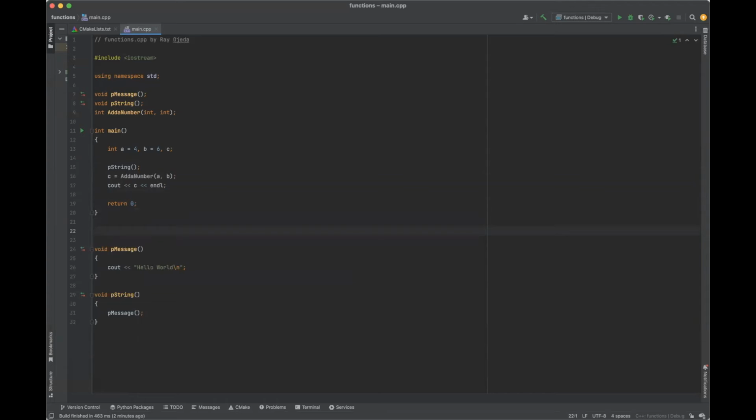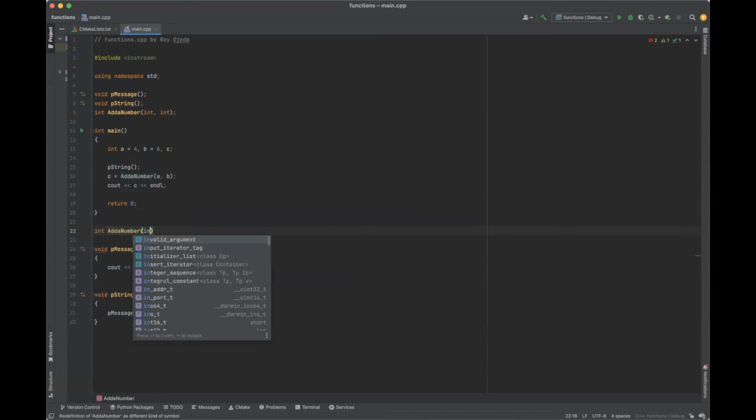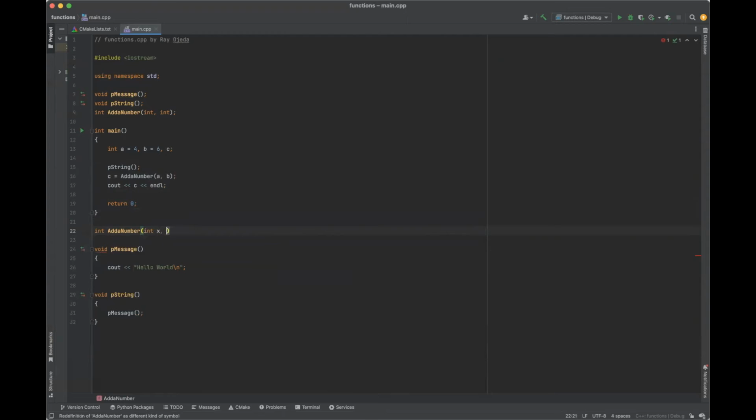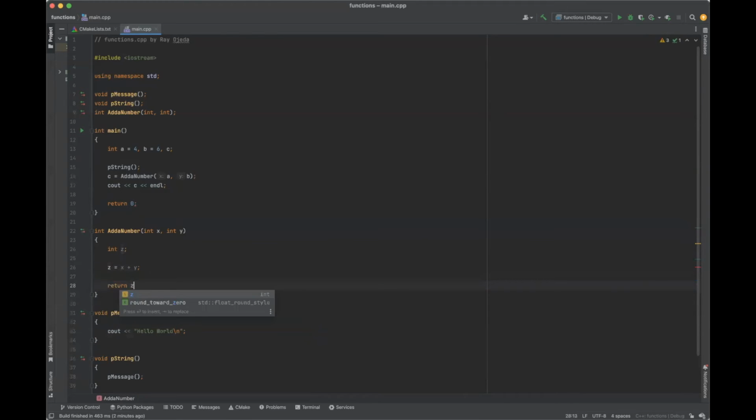So I'm going to do int add a number. I'm going to do multiple things in this one function. Int x, int y, and then I'm going to say int z equals x plus y, and return z. All these things I've done, I gotta explain all these things.